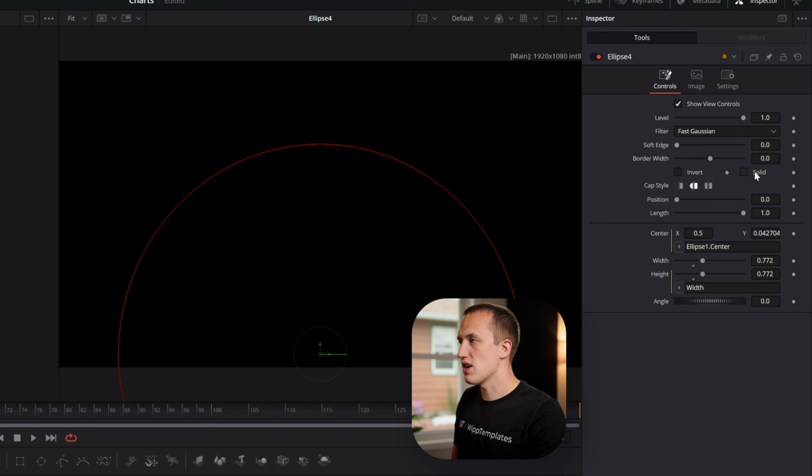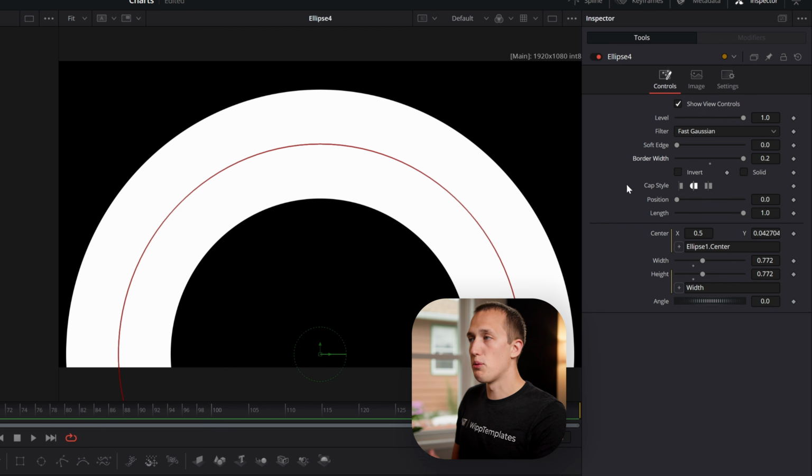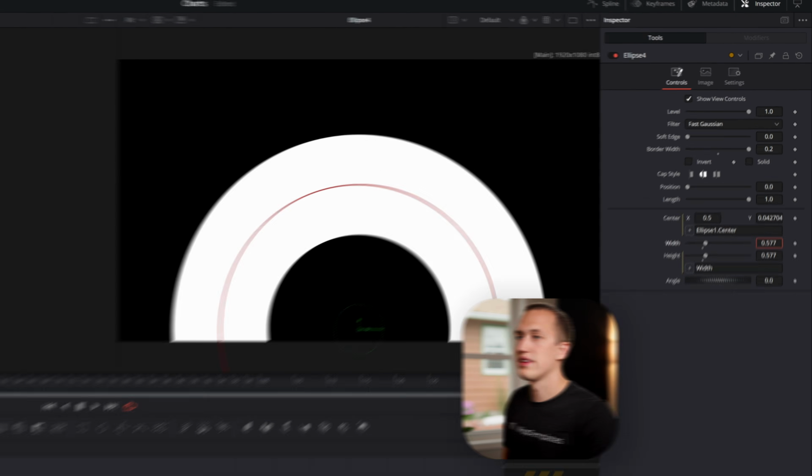And then we can uncheck solid and use a border width. So the border width is going to control the thickness of the Parliament chart, and then the width is going to control the actual size of it.